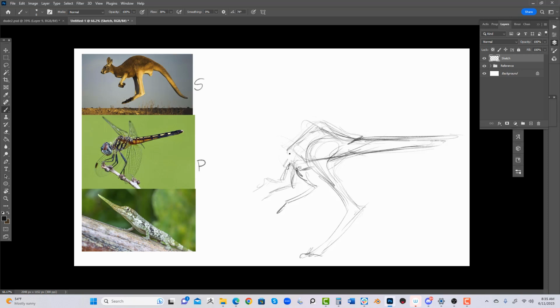Next up, I need to figure out what I want to do with that head. Now, the Pinocchio lizard is pretty rad looking. The shoulder and the neck and the trapezius muscle, it's all connected.